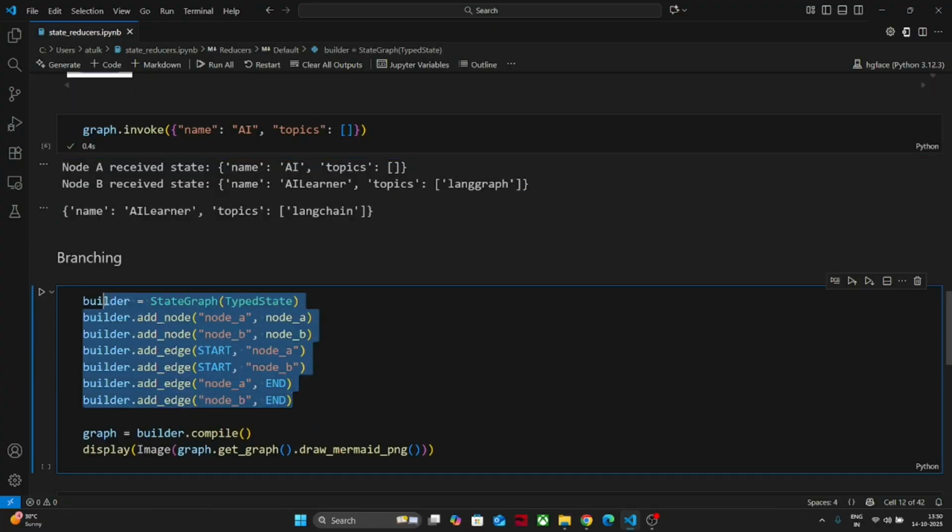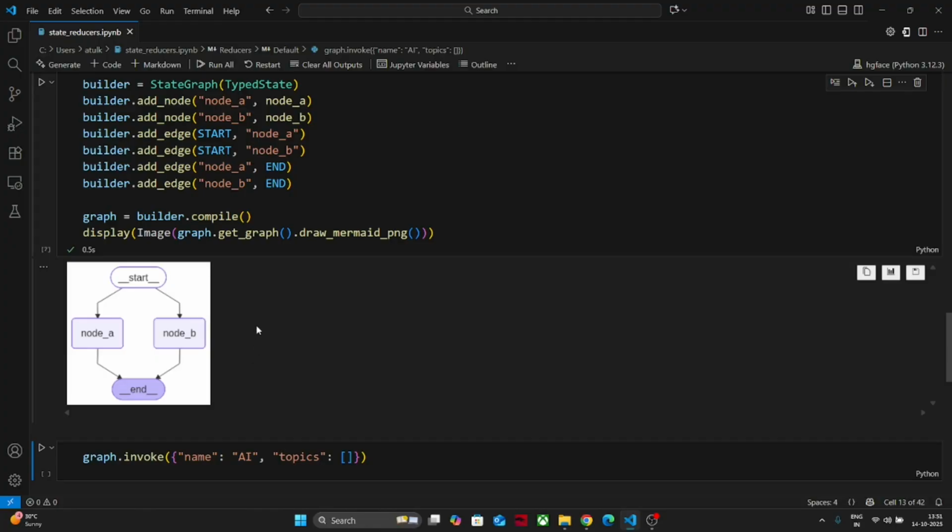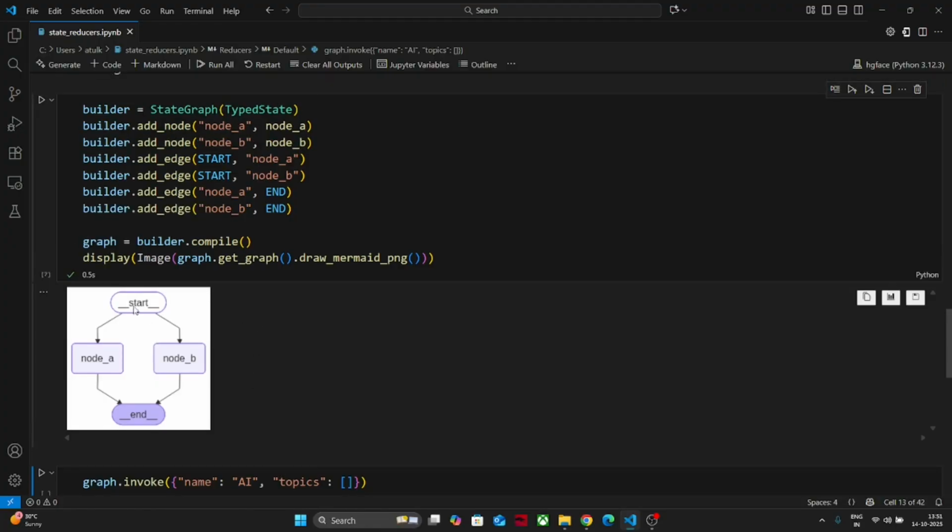Over here you can see I've created a graph which has two nodes, node A and node B, similar to the previous graph. But instead of having an edge from node A to node B, we have two edges from the start: start to node A and start to node B, and then node A to end and node B to end. So let's run this cell and see how it creates our graph. Over here you can see that this graph has a branching state.